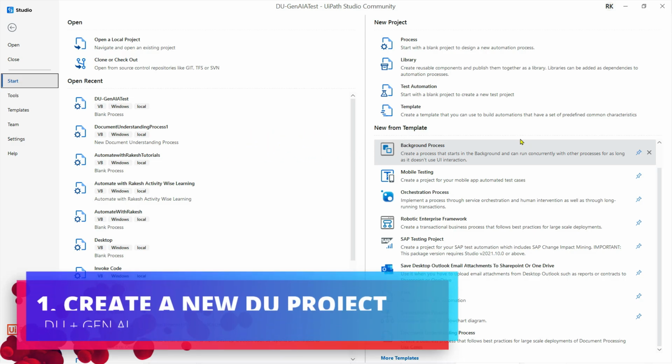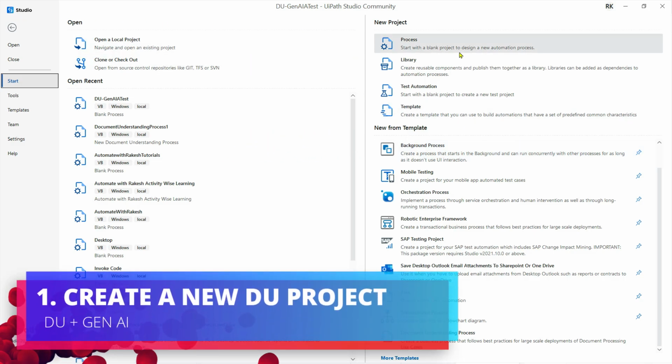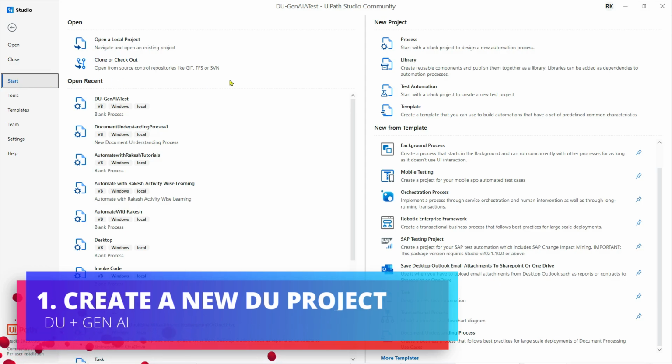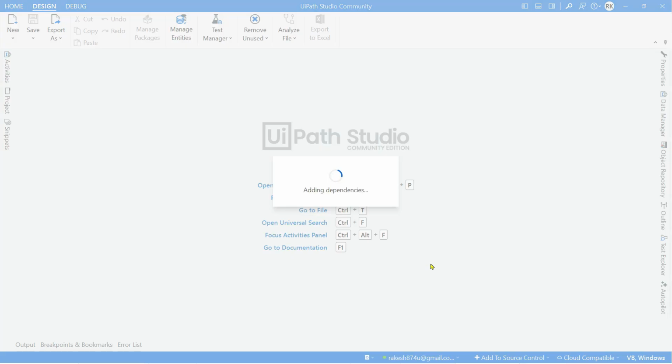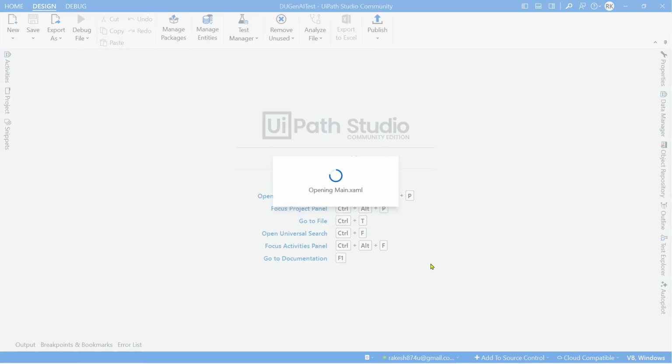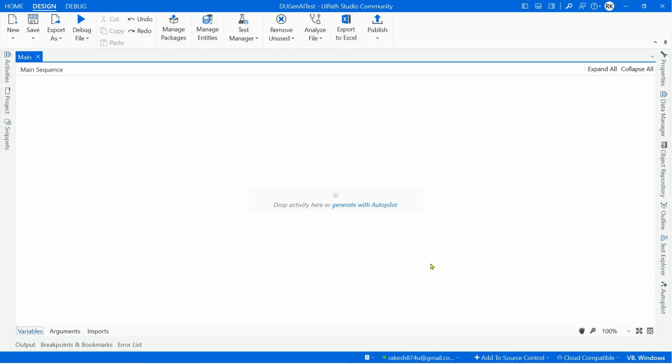The very first thing we will do: open UiPath Studio, and in the Start tab you are going to click on Process. Here we are going to name it Document Understanding GenAI Test. Okay, and I'm going to click on Create to create the process. Now allow the project to launch.